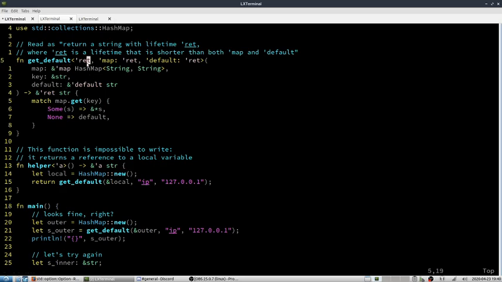What these are called are lifetimes. So this is the lifetime of the return value. This is the lifetime of the map right here. And this is the lifetime of the default value. And we didn't have to annotate the key because we don't use it very long. The second we return from this function, we ignore it. And then what this says is that the map outlives the return value, and the default outlives the return value.